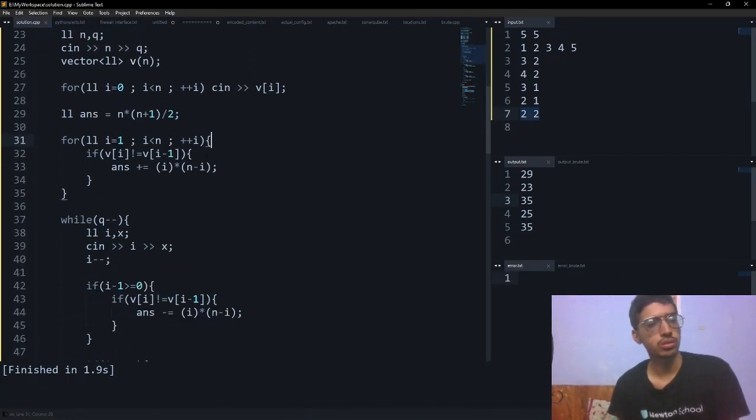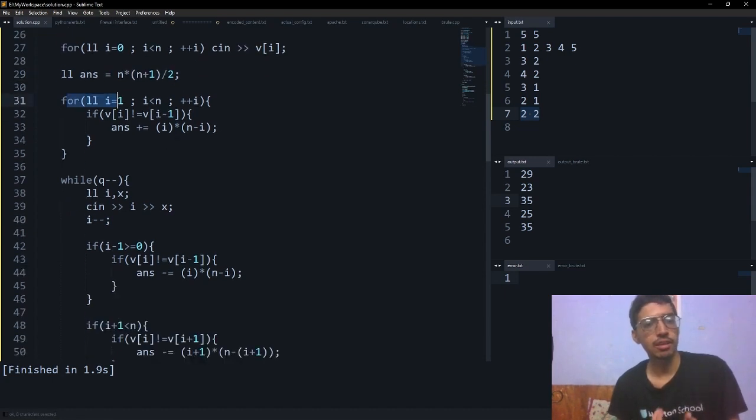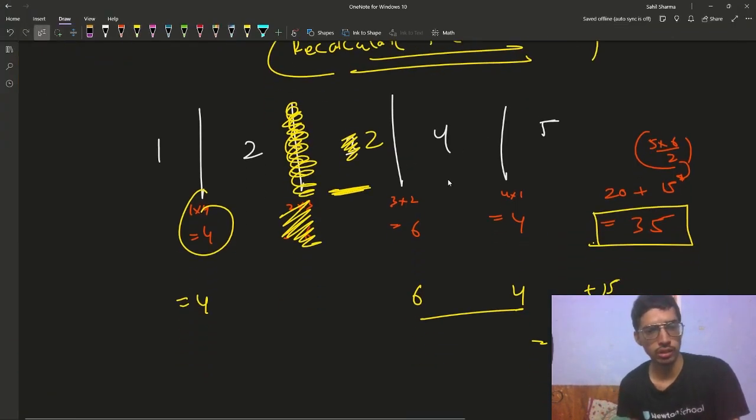here's the code. So I have my number of elements and the number of queries. I take them as input. Then initially my answer is how much? It is the contribution of extra ones, so that is the number of subarrays, so n into n plus 1 by 2. Then I will iterate over my array, and if I find a barricade, that is if my v of i is not equal to v of i minus 1, I will add the contribution to my answer, so that is i into n minus i. That is the following thing, right? So that is how I find subarrays, so that is i into n minus i, right? That is how you can find the contribution of a barricade.